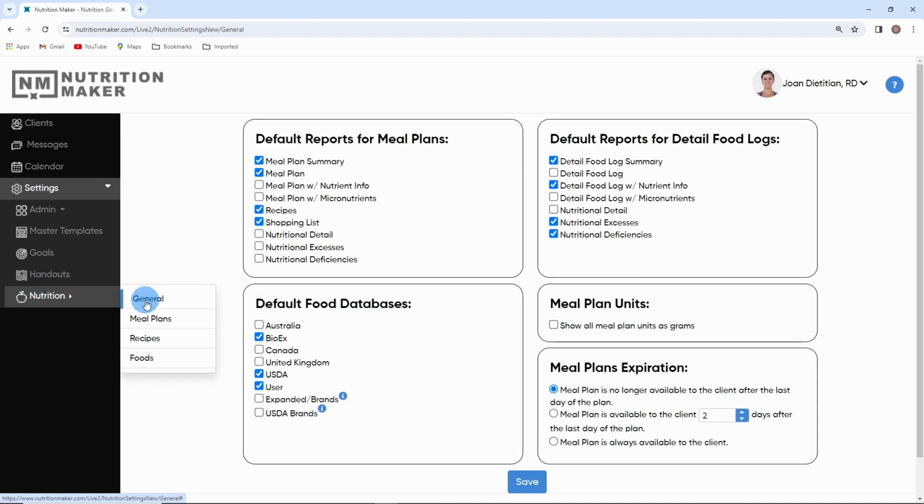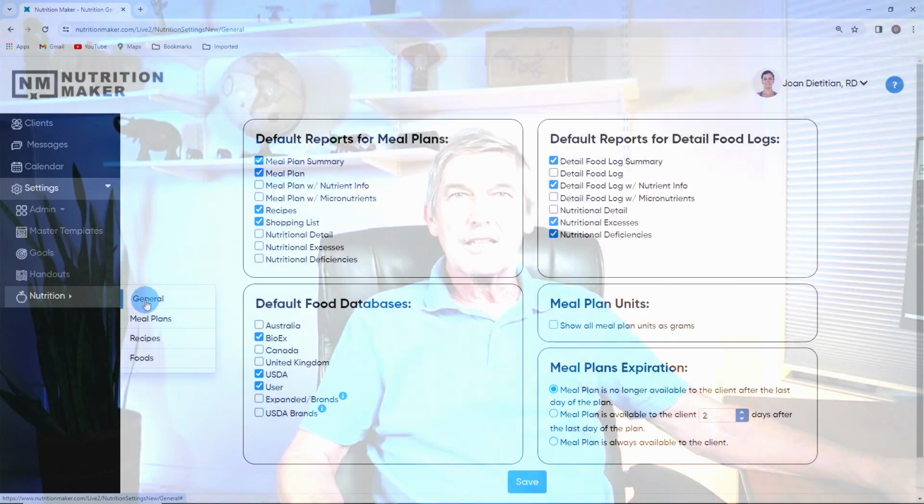The general area allows you to set your default food databases as well as other defaults for reports and meal plan expirations. When meal plans expire, the client no longer has access to that meal plan. This makes it a great time to communicate with your client and update goals, as well as assess their progress and make new goals. Additionally, it's a great opportunity to get them signed up for extended services, as well as any new services that you might want to add to their plan. This helps keep them on track and keep them using your services.